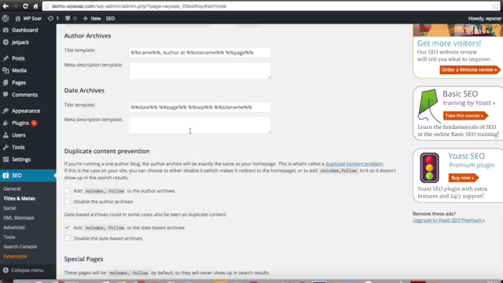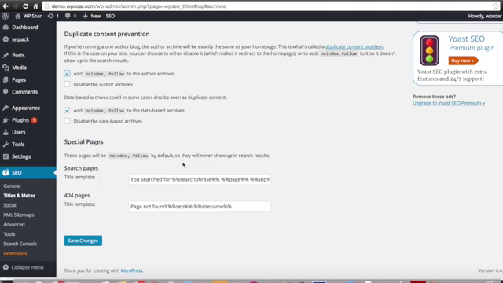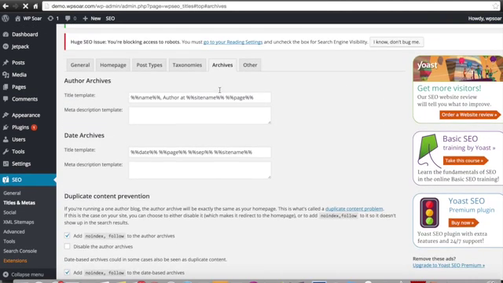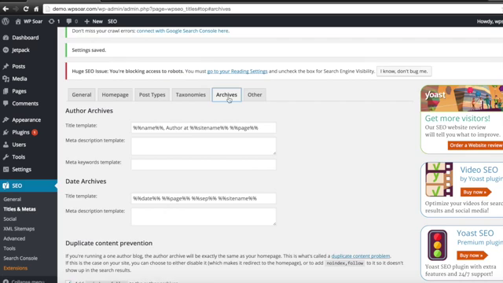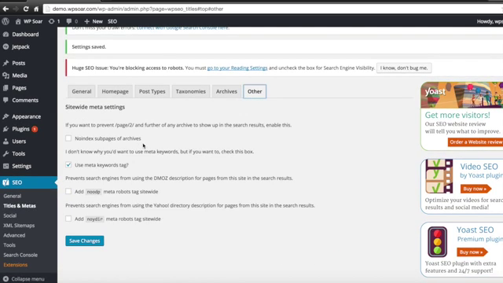Because WordPress is able to index your pages in numerous ways, you can access pages through categories or posts or directly through the URL. You may want to add no index follow to author archives. This is generally a good idea. You can also just disable them completely. When you make any changes, you want to hit Save Changes. Click on Other, and you'll see some additional options.